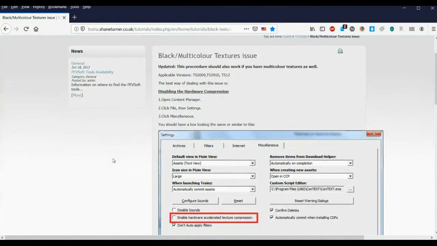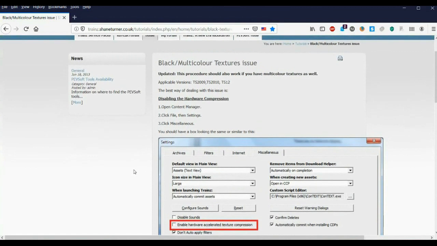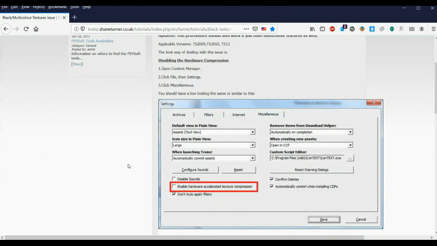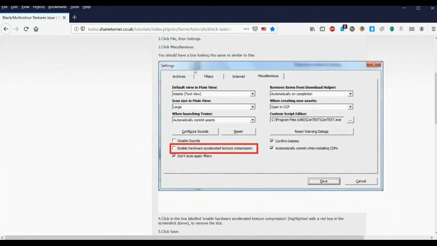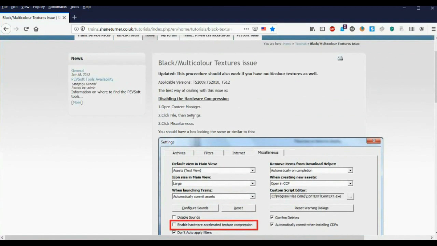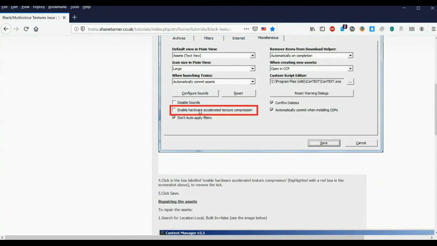This is Shane Turner's website, so he does tutorials and information pages on Oron trains. And he figured out that you need to have hardware acceleration disabled on newer computers sometimes when you're using the Content Manager and Content Creator Plus in Oron trains, at least the older versions of Oron trains. I don't know if he found this problem in the newer versions, but he says that he found it in 2009, 2010, and 12. So you have to go into the Content Manager settings, not the settings for the game, the settings for the Content Manager, and then recommit whatever assets are getting the black textures.